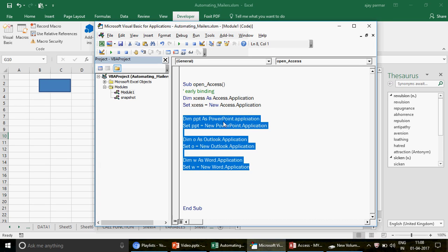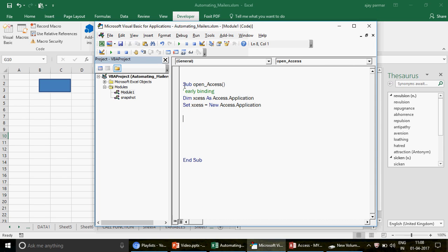So this is something you need to write every time when you want to control another object: Outlook, PowerPoint, MS Word, or MS Access database from Excel. Okay, so let me just delete them, because we don't require this. Now let's come back to this.